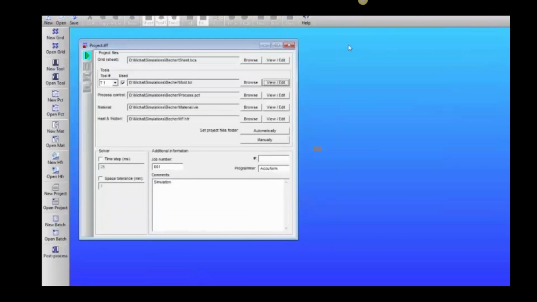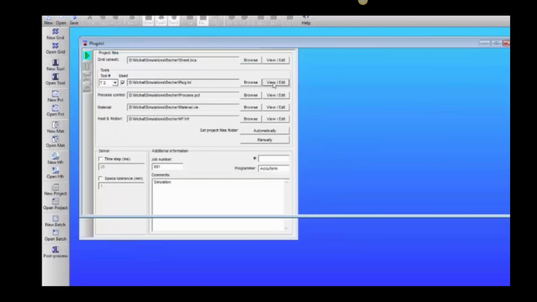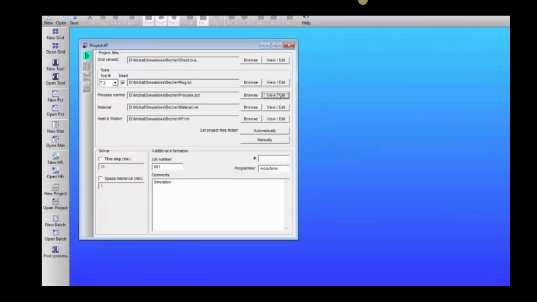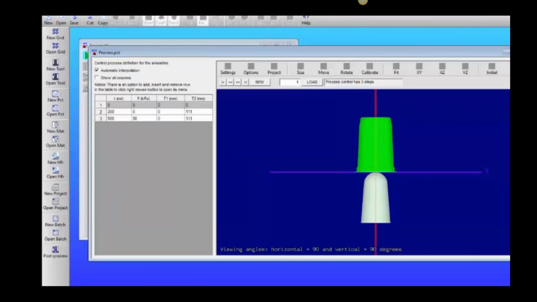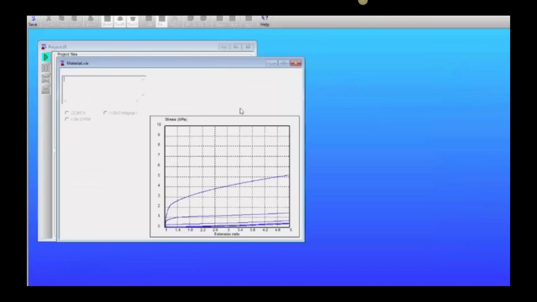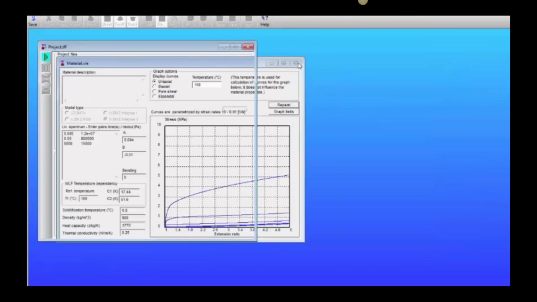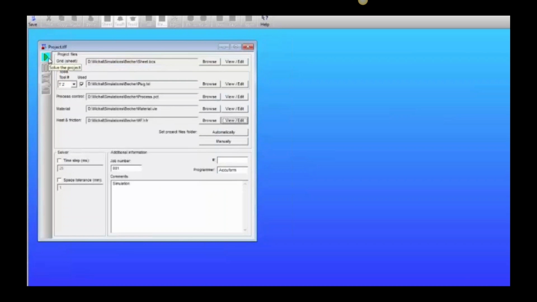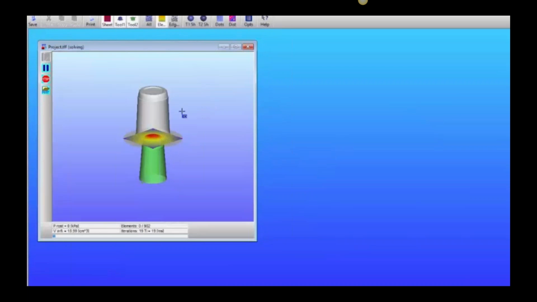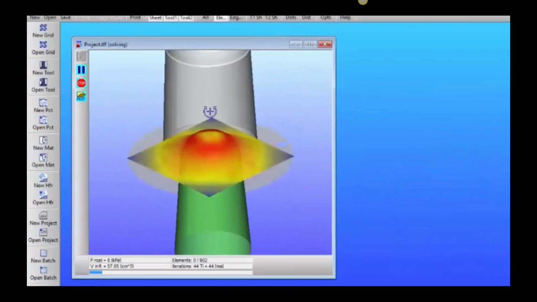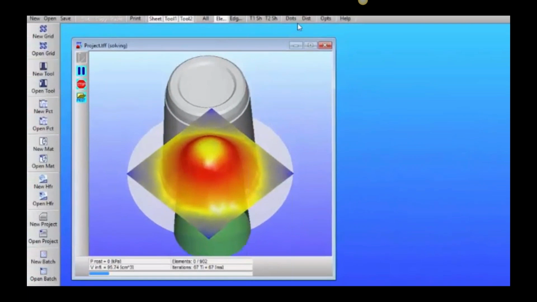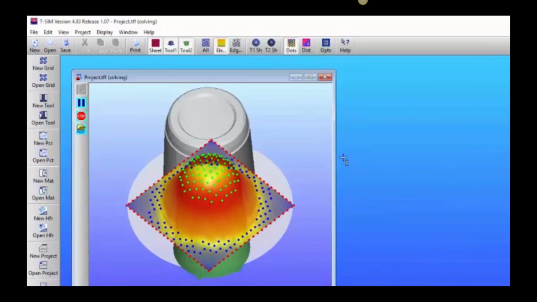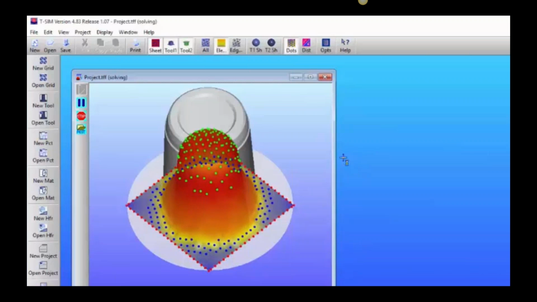That's the tool, and you'll see the assist here, and our process control, of course, that shows the steps in the process and when the vacuum comes on and how much, and the material file, and finally the heat transfer and friction data. Then we solve the project. Here you'll notice that this is real-time solving of the project, and you'll see the thickness changing on the part. We've turned on the dots here to show the contact of the element nodes with either the tool in blue or the assist in green.